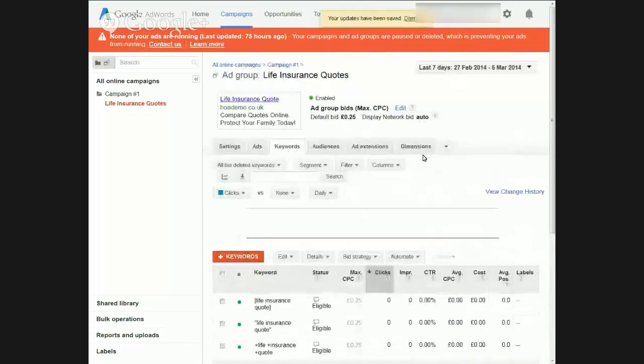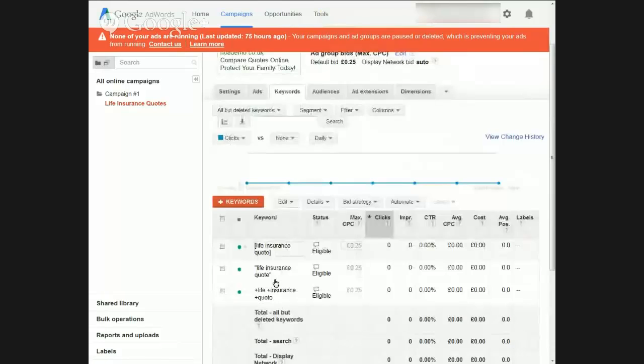Okay, and the ad group's live. First thing I'm going to do is just pause it. It's not going anywhere, but just for safety. So we've now got 3 keywords, or the same keyword, but different keyword match types in a single ad group.